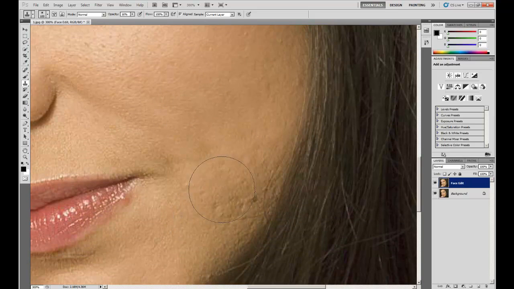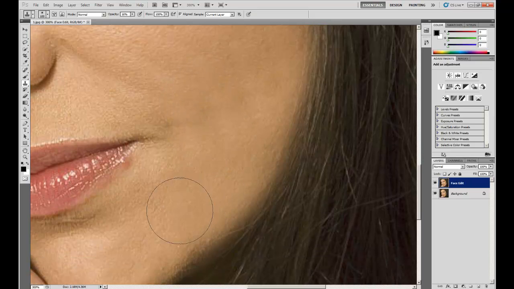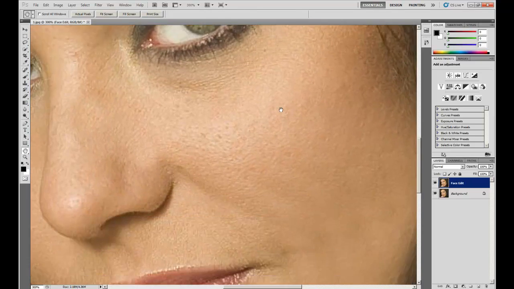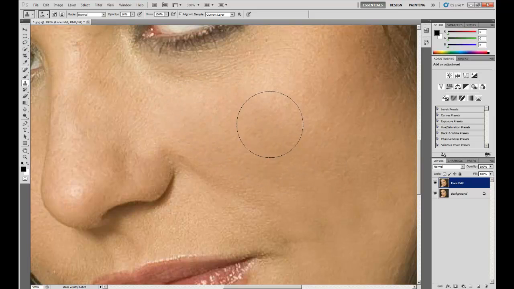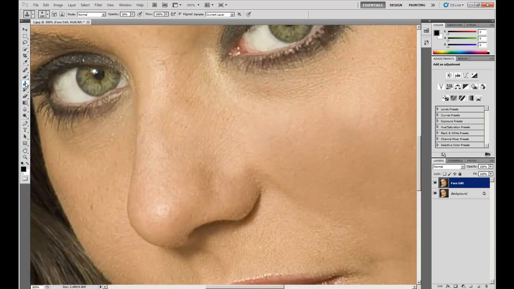And a bit more down at the bottom here, just casually in a downward motion following the contour of the face like so. And some more around the nose area, and more just along the bridge of the nose. Let's just reduce the size down a little bit, and the tip of the nose.